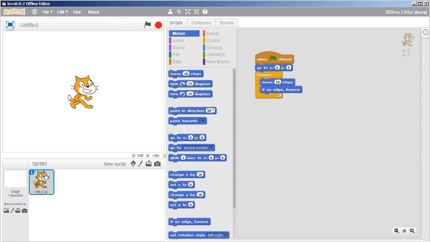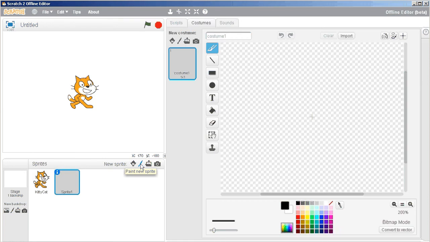So the next step in our warm-up exercises is to have it so that the cat doesn't just bounce on an edge, but that it actually reacts to something that we create. So we need to create something called a fence. And right here where the new sprite is, you'll notice that you can choose a sprite or the paintbrush says paint a new sprite. So that's what we're going to choose.